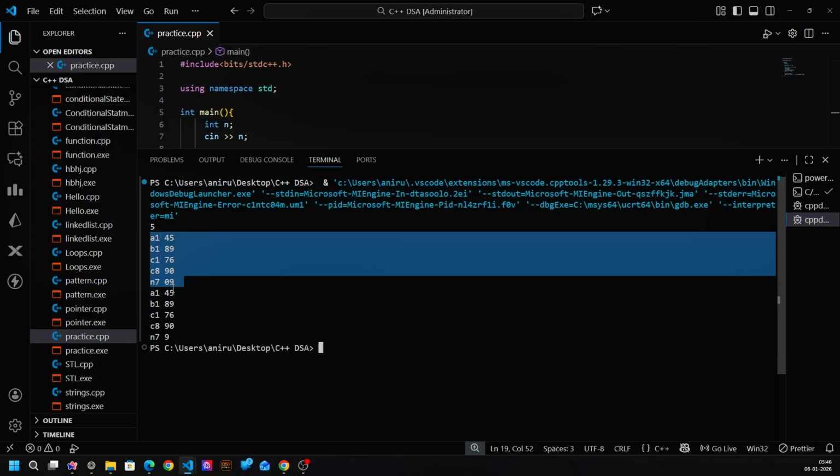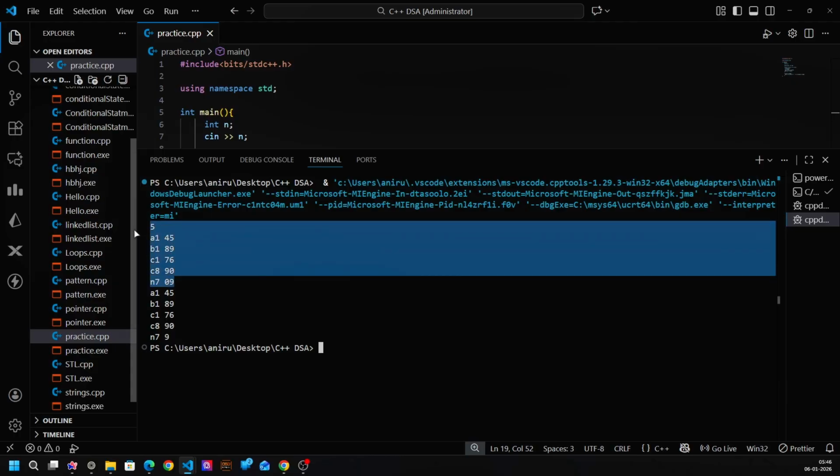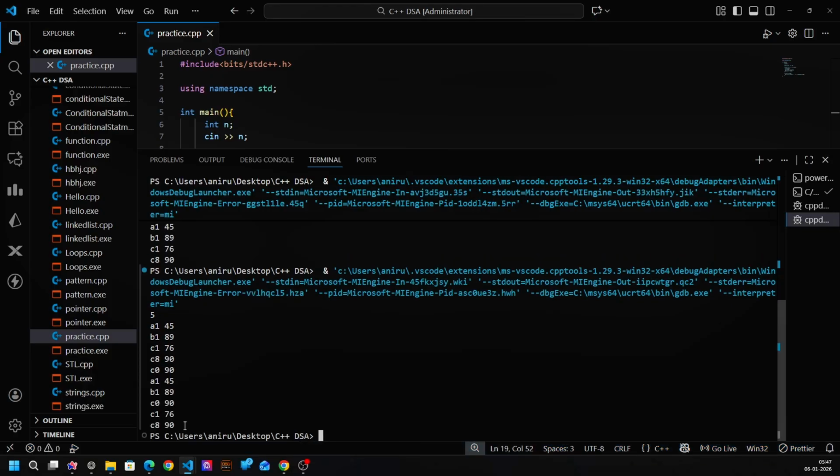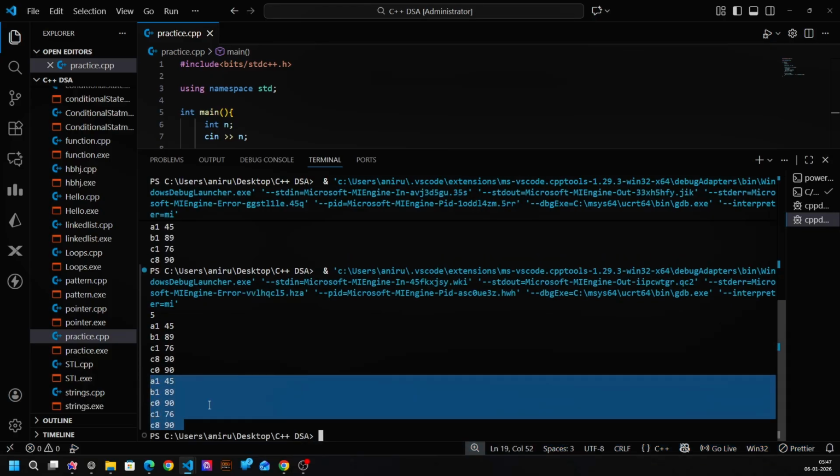So let's change it a little bit. Okay, let me copy paste here, then let's run it again, then paste it. Okay, let's make it a C0. Okay, now let's run it. Here you can see it is giving me sorted order. So this is our output.